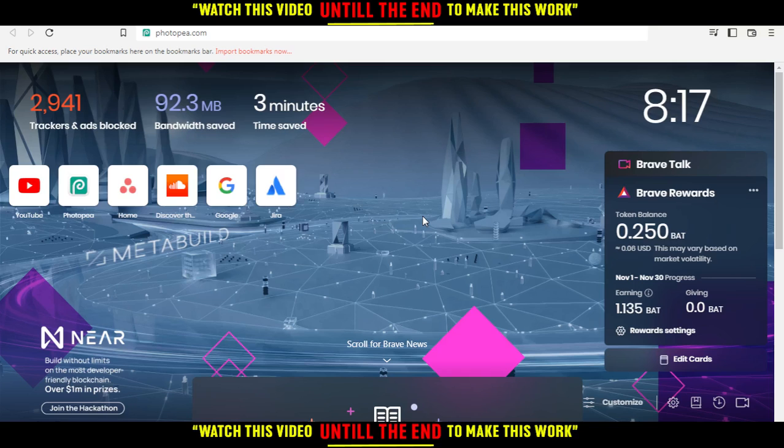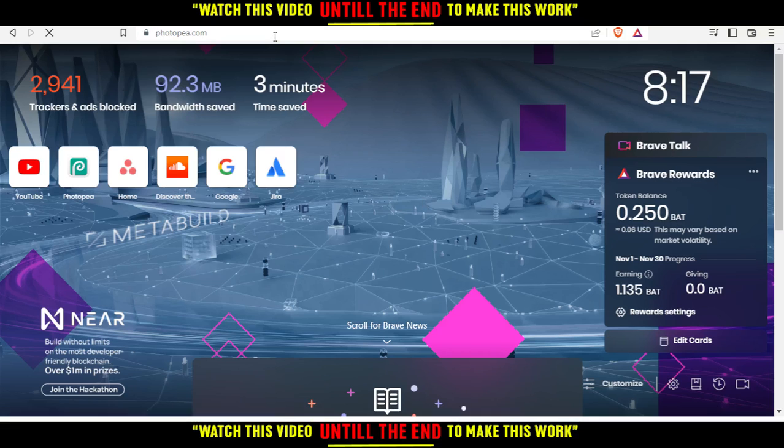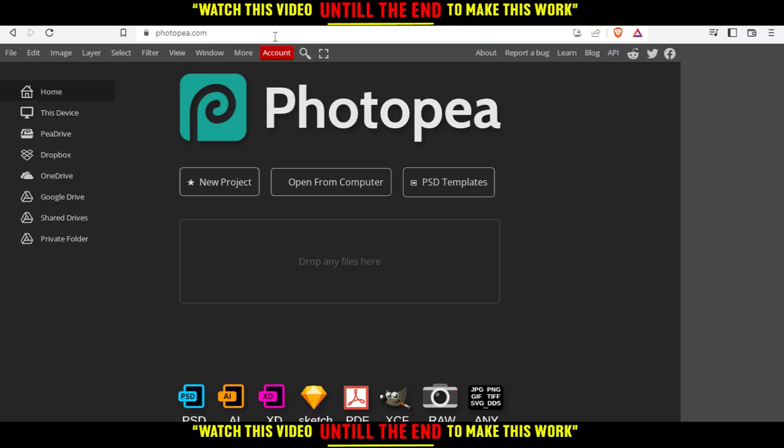When you open your browser, just go to the URL, type photopea.com and hit the enter button. That will take you to this page. And as you can see from here, you can start a new project, open something from a computer, choose some of their PSD templates, or you can just drop your file here and start editing it.